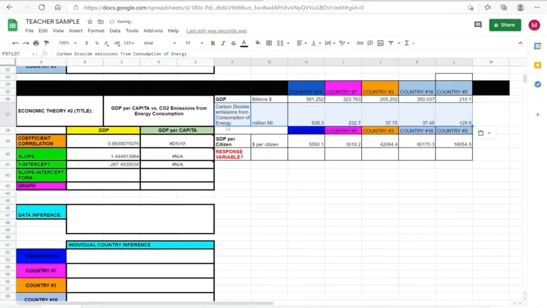But GDP, on the other hand, 0.88, now that's a strong statistic. That means the better your economy is, the more carbon dioxide that your country gives off, because it's a positive correlation coefficient and very close to 1.